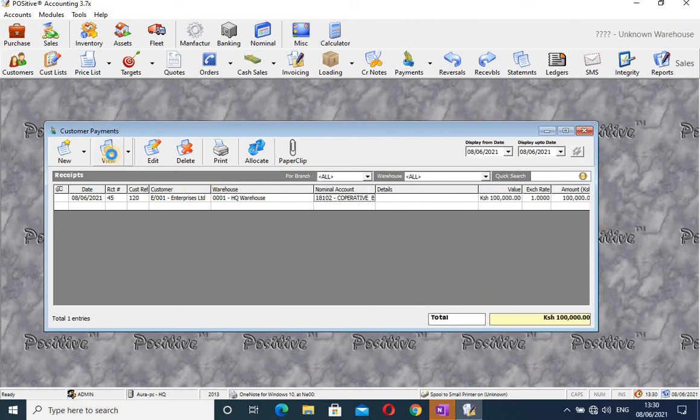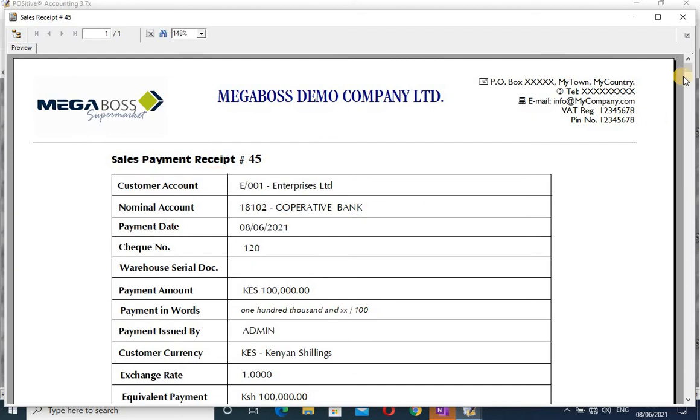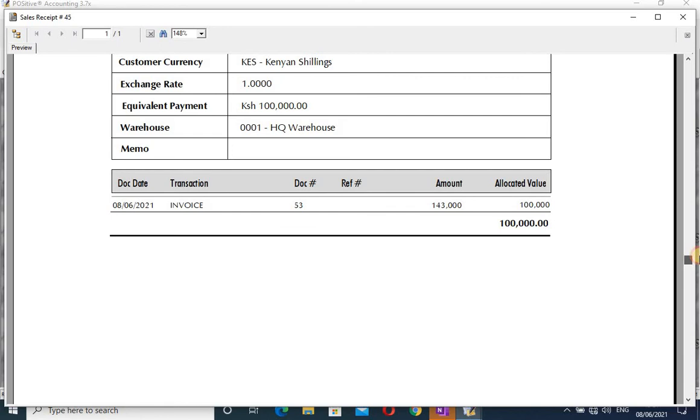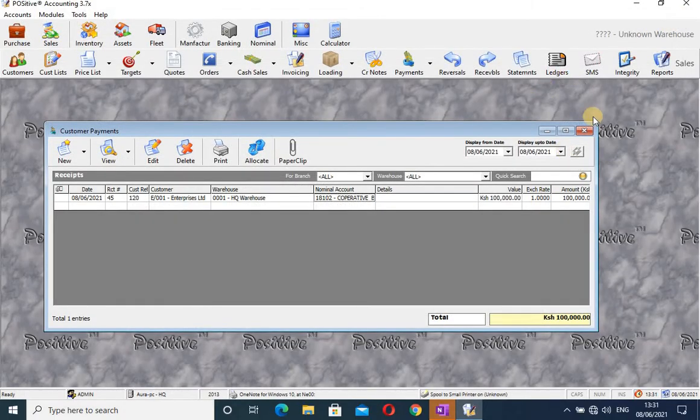You can also view it. I'm able to view that payment. So this is the payment that has been done by this client. This customer has done that payment. Okay, so once they've done the payment, that is what the payment has done.